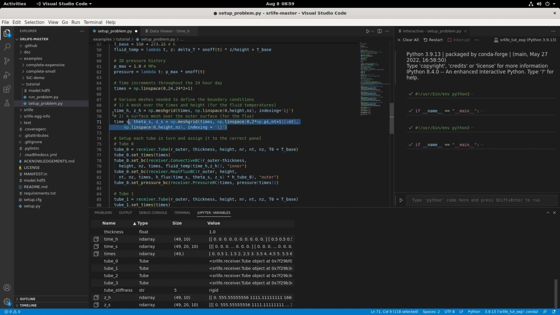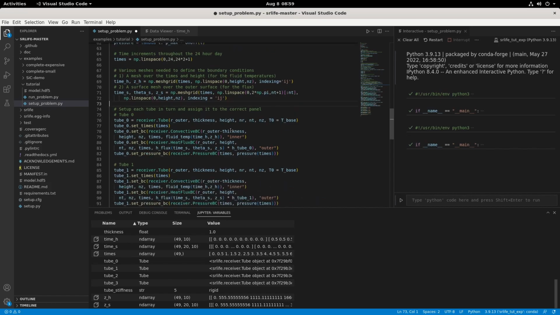So yeah, the exact shape of these is just for discretizing the functions that were specified previously. I think what matters most is this part of the code, the actual setting up of each of the tubes, and we can break that down.